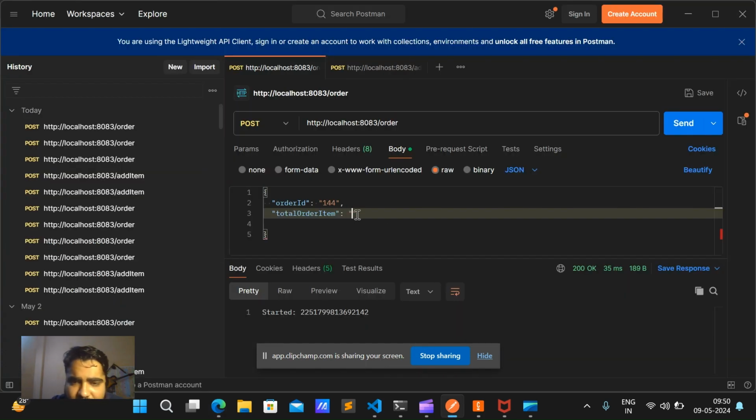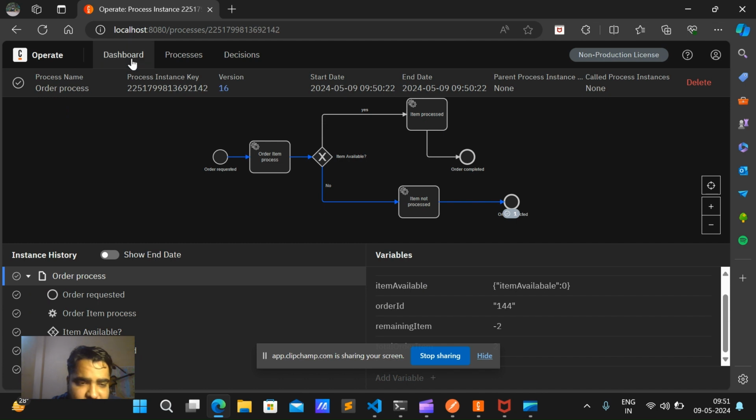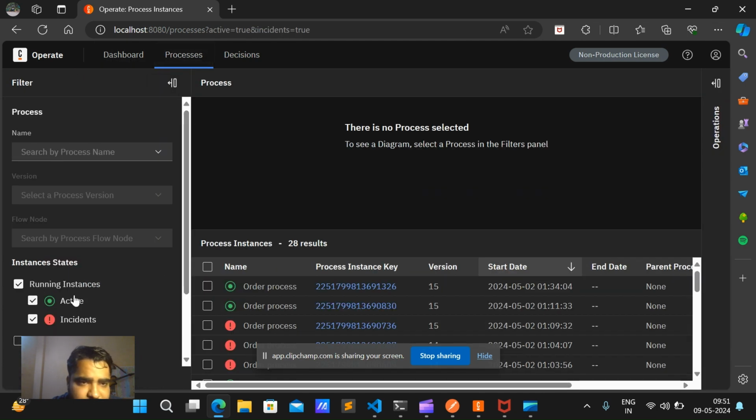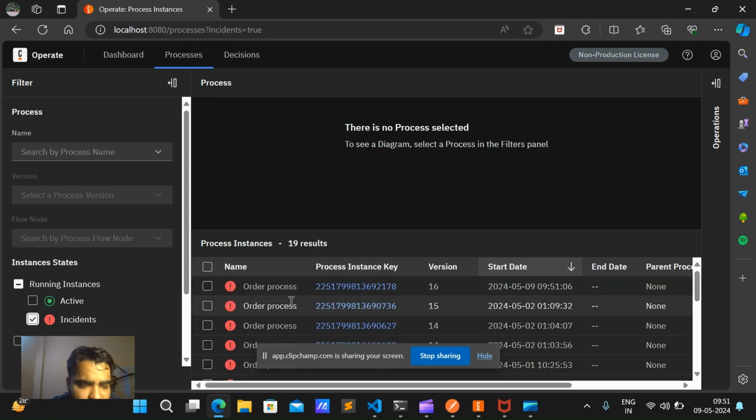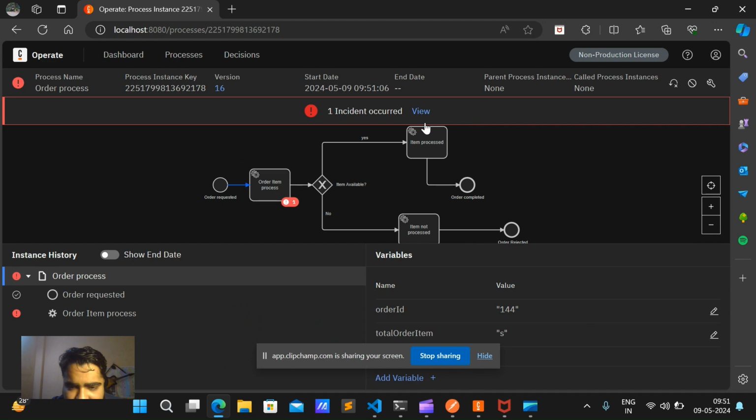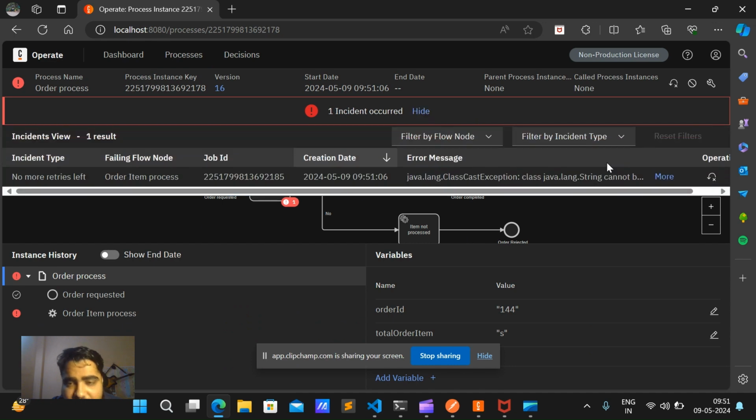Now I'm going to create an incident. If I send a string value in total order item, it will create the incident. It returns the process instance ID. Let's check whether the incident occurred or not. Okay, incident 951 has occurred. Let's see what incident is coming.